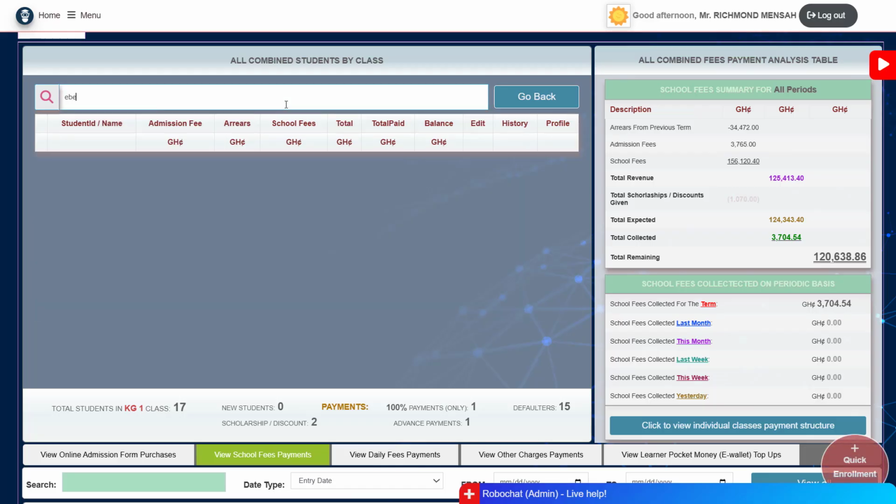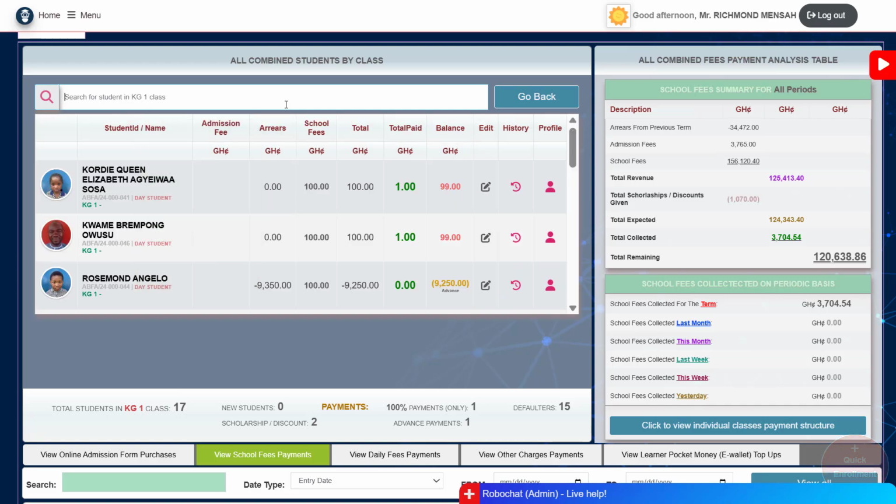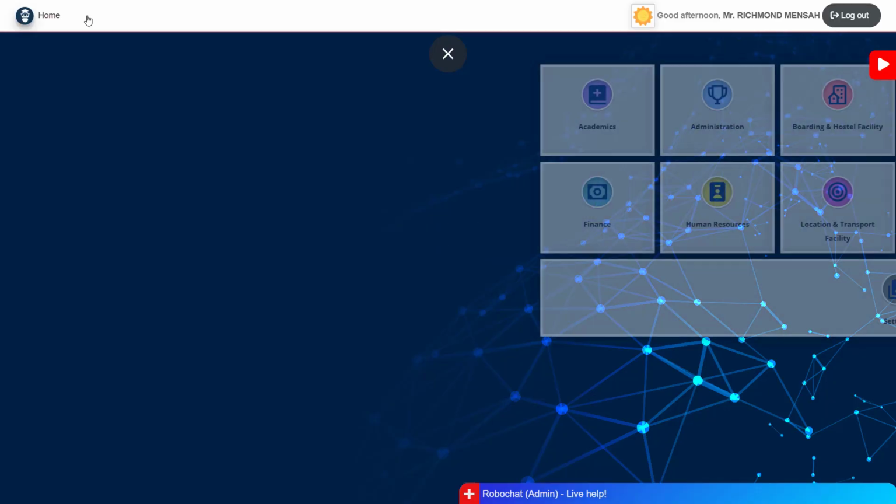So let's search for Ebenezer. Ebenezer is no more on the system. So this is the simplest way to discharge a child. Now, after we've discharged them, how can we see where they are? Let me take you there.